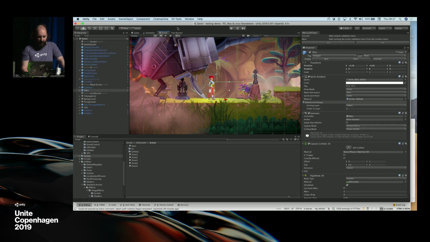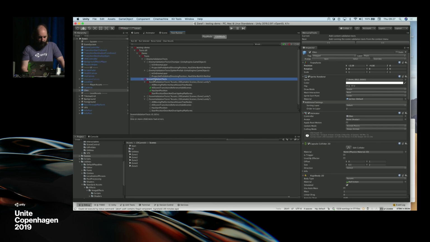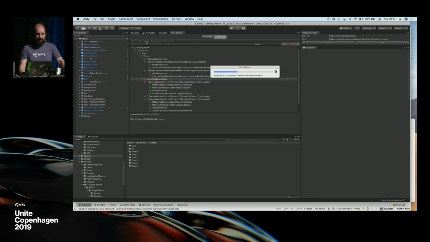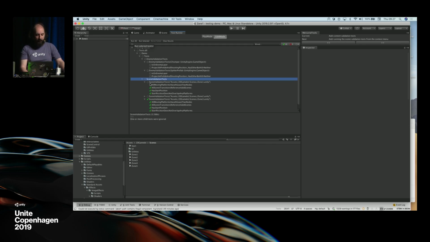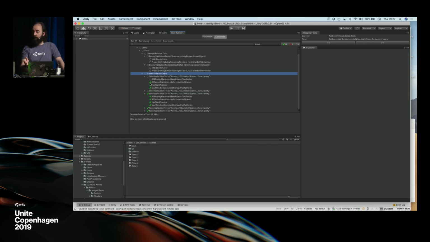And I can run all of the tests. I can say, okay, let's take all the scene validation tests, run selected, and it's going to go through each scene one by one. You can see the hierarchy changing as it loads each scene in turn. And all the scenes coming back green. Great. That's cool.